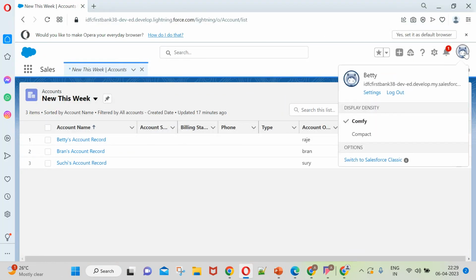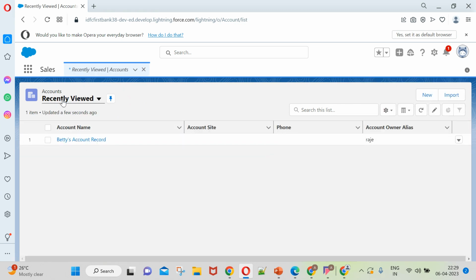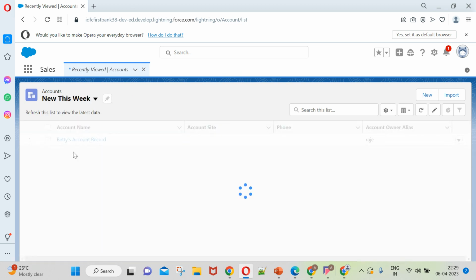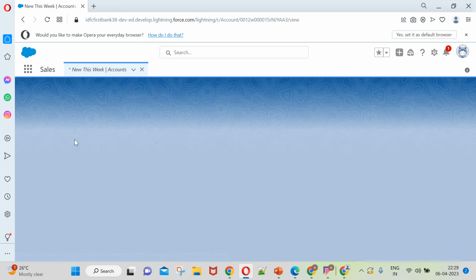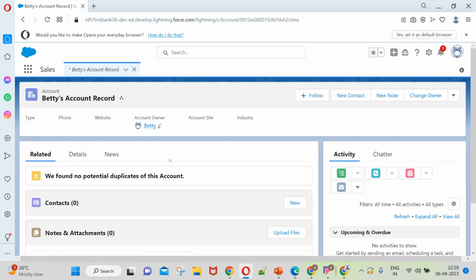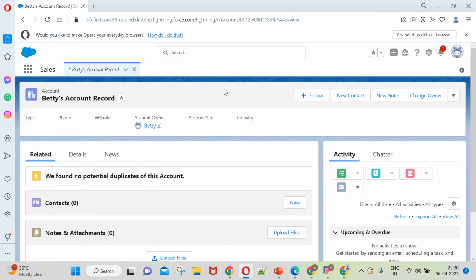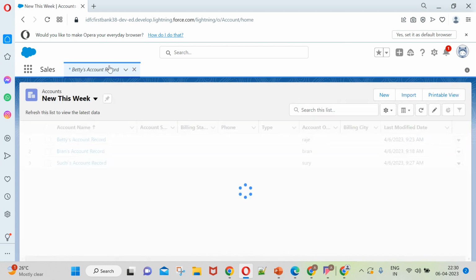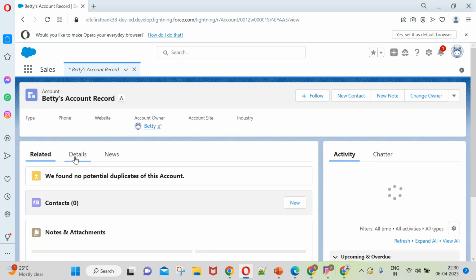So in this tab I just log in as Betty. Here under new this week, Betty's record is there. This is her own record. Now she wants to share this record with Suchi and Bran. As of now, Suchi and Bran don't have access on Betty's record. She wants to share with anyone or two persons, that's fine. Let's first open the record she wants to share with her subordinates.